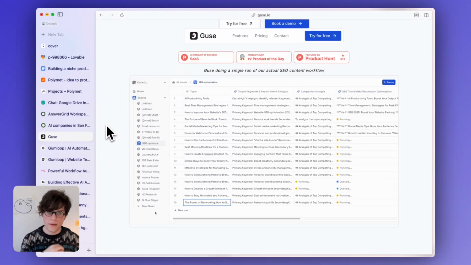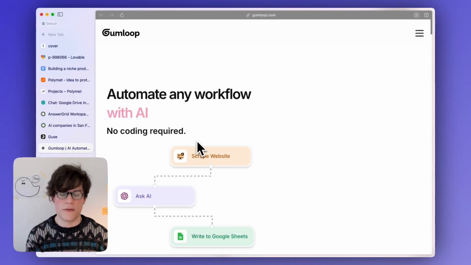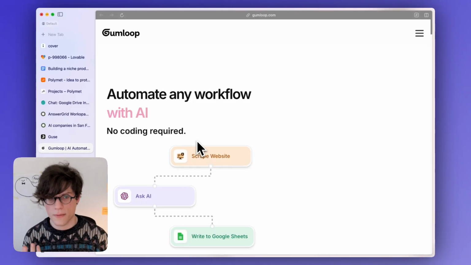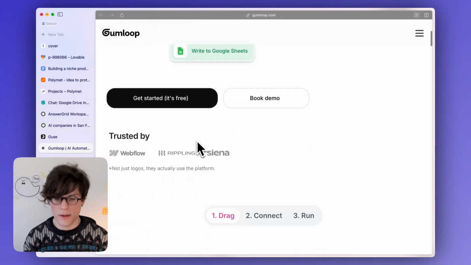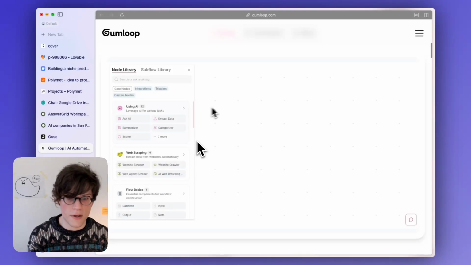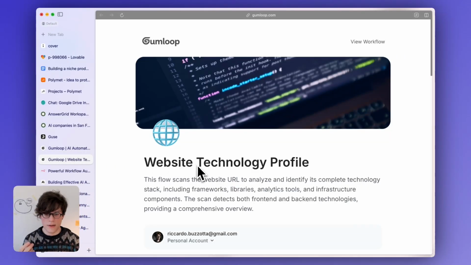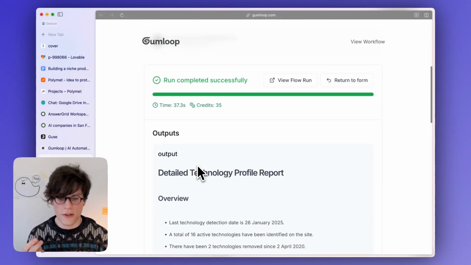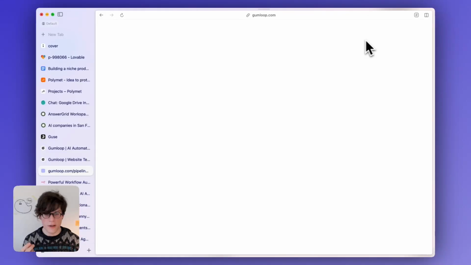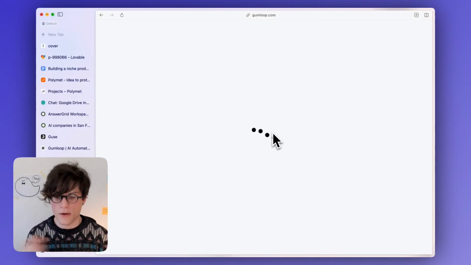So maybe moving on to a tool that I already had a look at in the past. So you have Gumloop, and you can see a general trend of creating workflows with AI. So this is a bit different from creating agents, but you can also create agents with workflows. And as you can see here, I can also create an interface for a workflow. I can analyze a website. So if I click on view workflow, I'll see all the different nodes that I can employ and connect together.